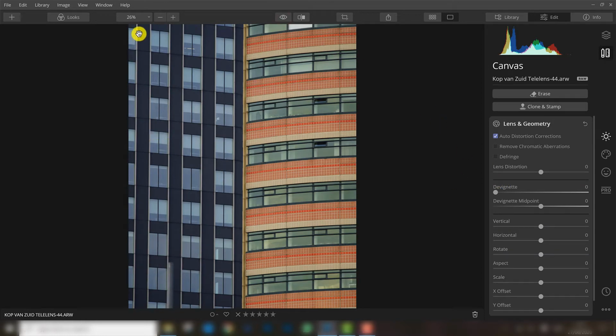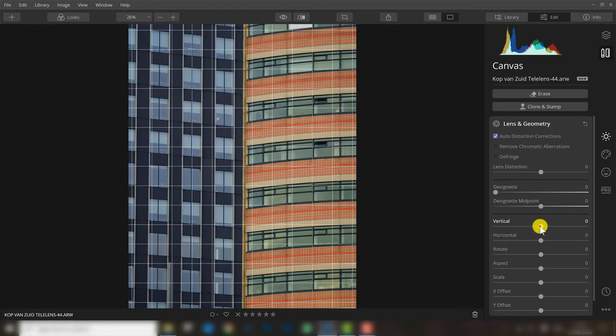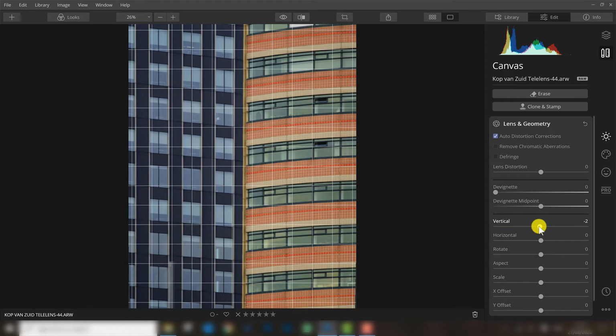What I want to do is, as you can see, this line is not parallel on the side of the frame. I would like to have it completely vertical. So I go to vertical, to see if we can improve that. I think this already helps quite a lot.